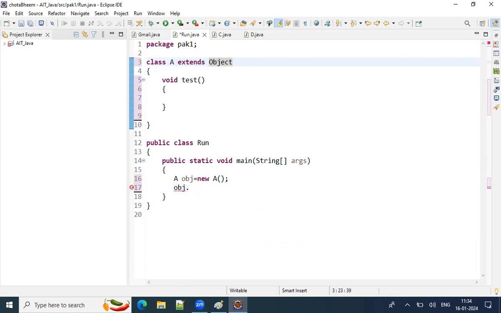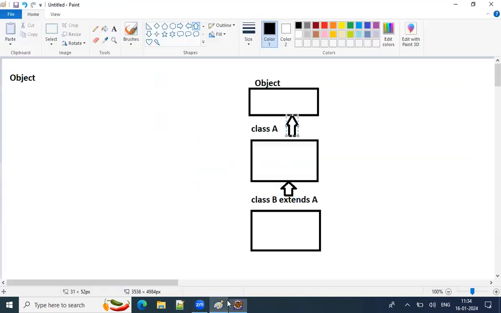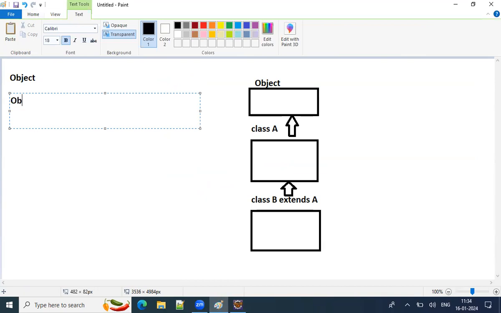Object class is the supermost class in Java. By default, any class you create in Java will be inherited from the Object class. There are 8 methods present inside the Object class. I'll explain what those are.